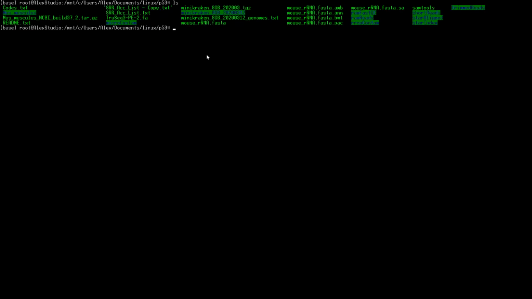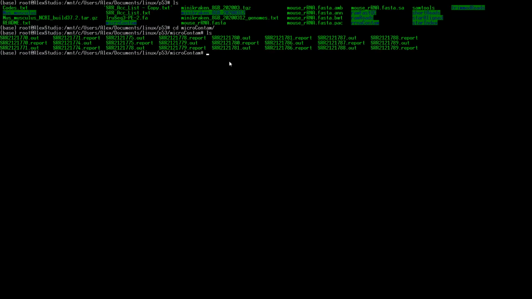So the first thing that we have to do is get to our P53 folder. If we look in here, we'll see we have our rRNA contamination folder as well as our microbial contamination folder. So if we go into our microbial contamination folder, we have all of our outputs and our reports. And the nice thing about the later versions of MultiQC is that it can actually look at the output of Kraken and make a really nice report. But in this case, for MultiQC and Kraken, it's super basic. But let's take a look at it.